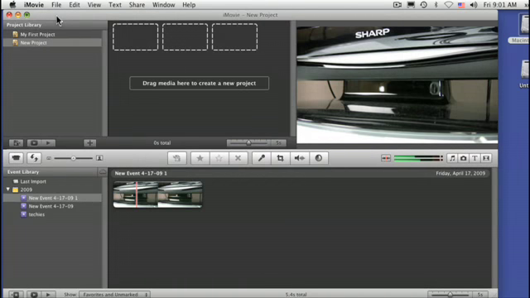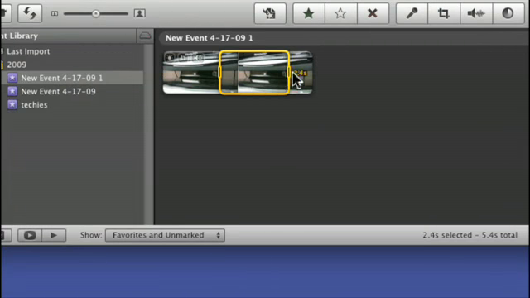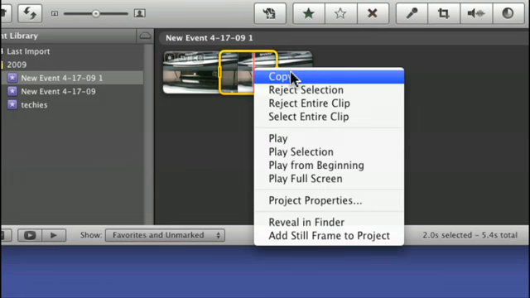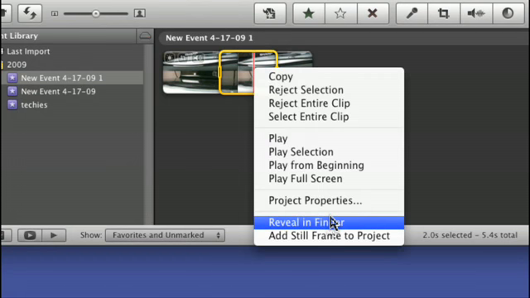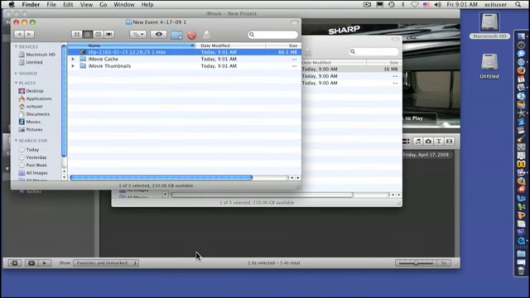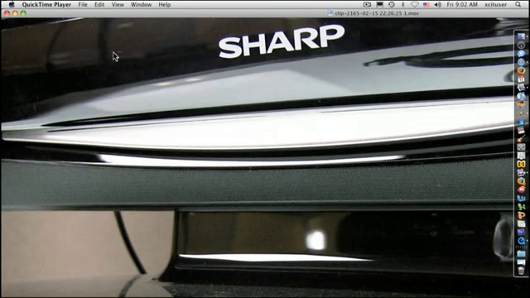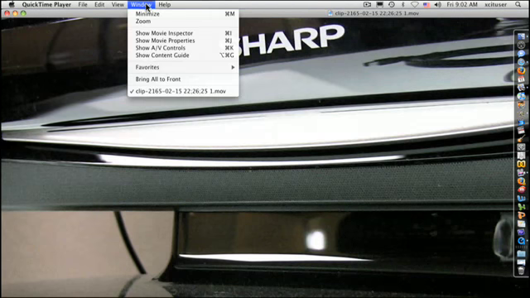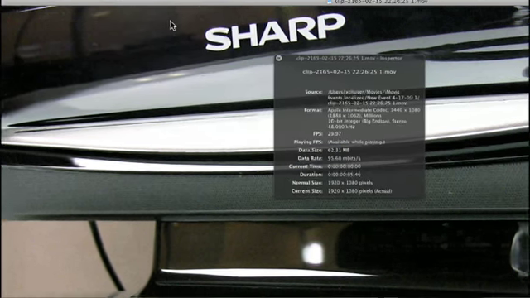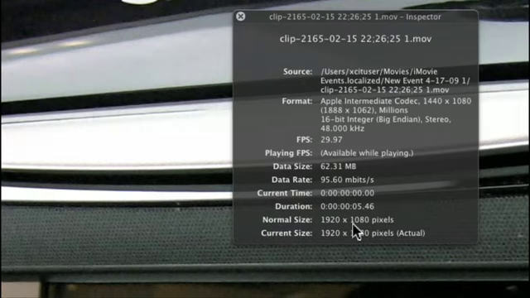And now I have my new event right here, and the one I just did. And again, I can right click and choose Reveal in Finder. And this time, I double click, and you see how much bigger it is. It filled the screen. And I go to Movie Inspector, and you can see that it is now 1920 by 1080 pixels.